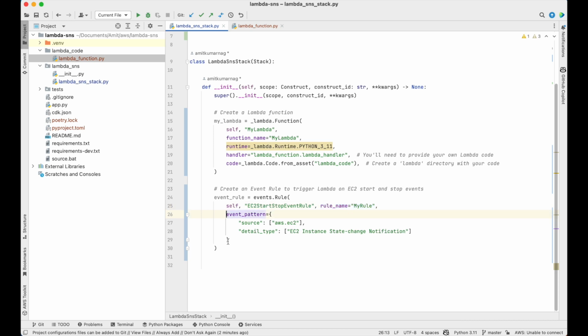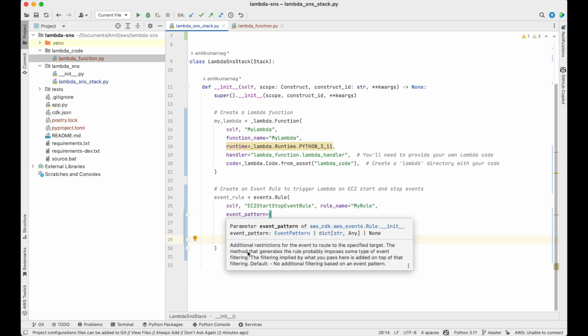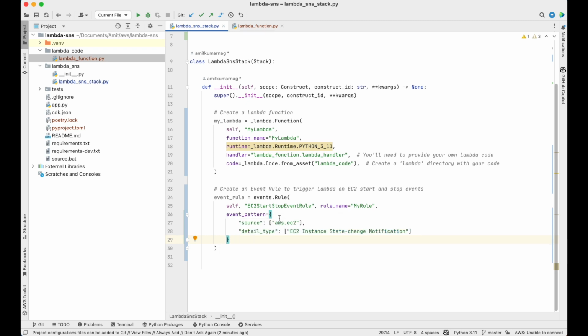So the rule properties have an event pattern. Event pattern is something like when the event rule will trigger. The event rule will trigger whenever there is an event coming from AWS EC2, and the detail type of the event should be EC2 instance state change notification. Why is this? Because we are only interested in the state change notification for an EC2 if it is running, if it has been stopped, if it has been terminated.